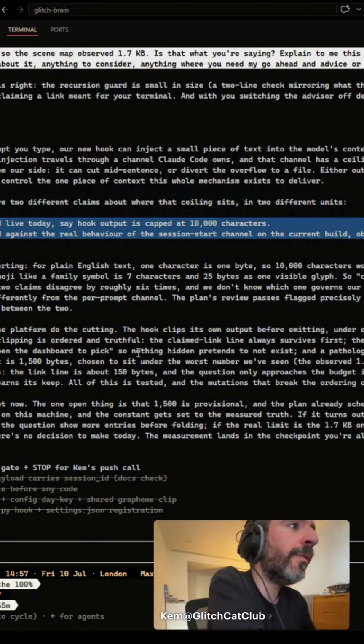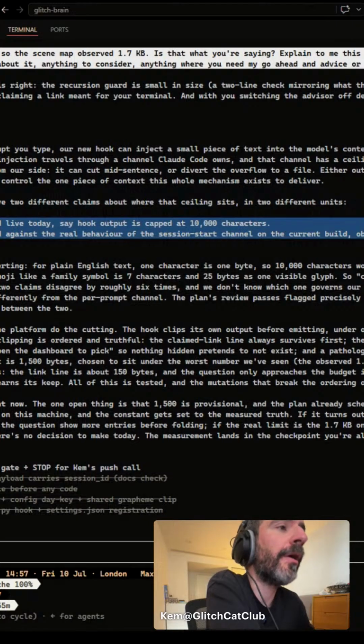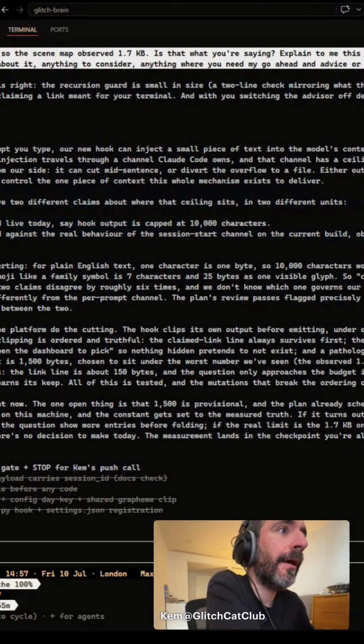The clipping is ordered and truthful. Okay. The claimed link line always survives first. The question list drops whole entries, never half of one. It never ends with something like, and 3 more, open the dashboard to pick, right? So it doesn't truncate. Okay. So nothing hidden pretends not to exist. A pathological single line clips on emoji set, but it's fine.